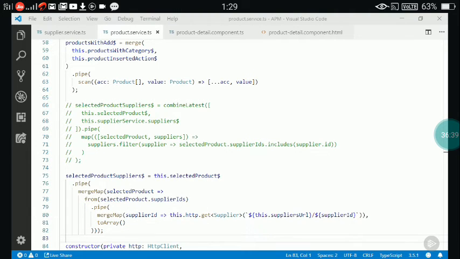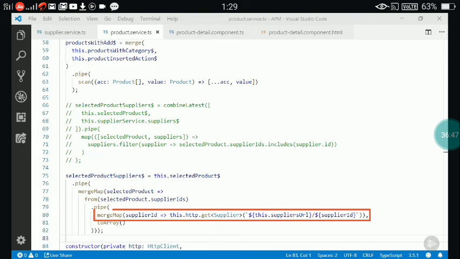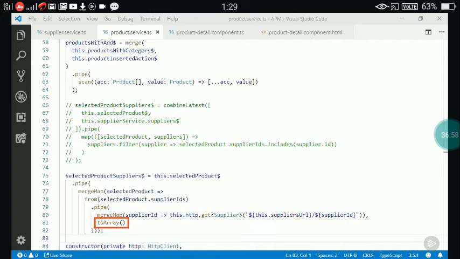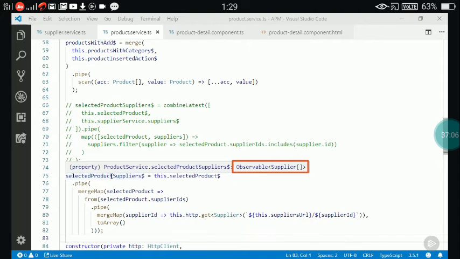We've already talked through this code. It starts with the selected product, creates inner observables from the array of supplier IDs for the product, issues an HTTP GET request for each supplier ID, creating inner observables, merges the result into a stream of individual suppliers, and uses toArray to collect the emissions and emit them as a single array. Hovering over selectedProductSuppliers$, we end up with an observable that emits an array of suppliers.